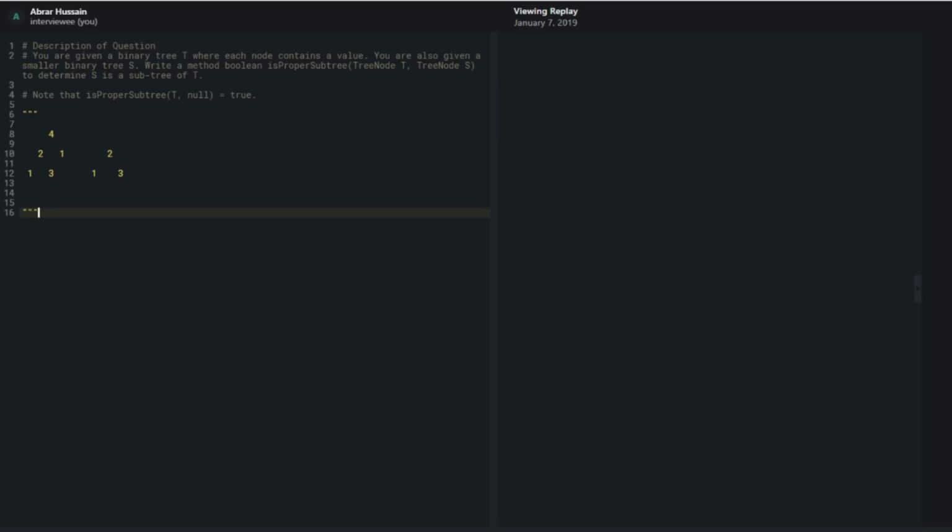Sorry, what was that? S squared? Yeah, that's not right either. It should be s times t, where t is the size of the T tree, and then s is the size of the S tree. Because from each node, you may end up having to go and traverse up to S length, right? Okay. Though that's a worst case.